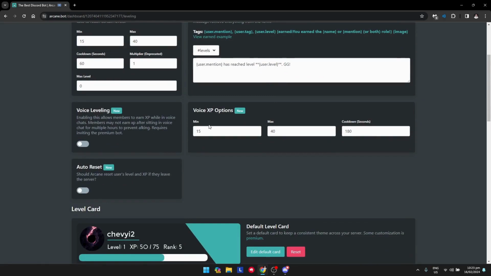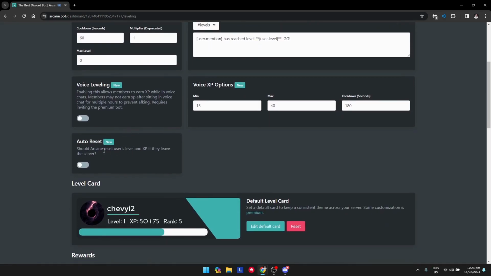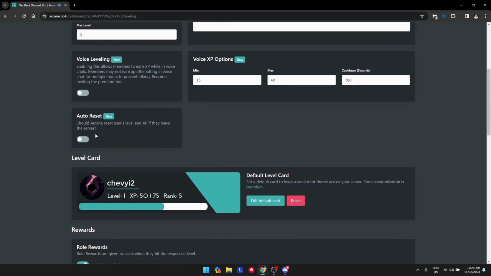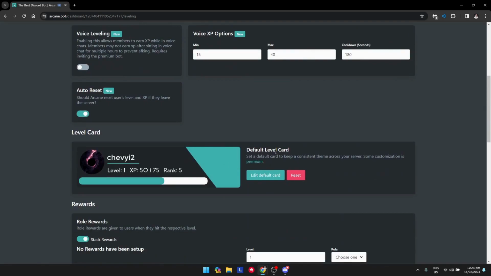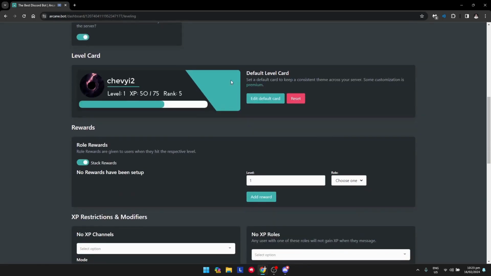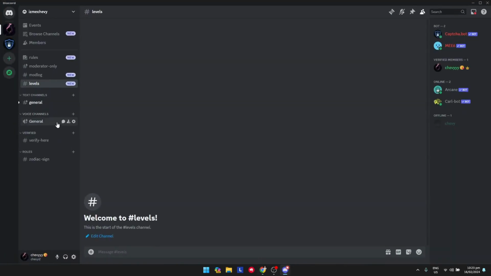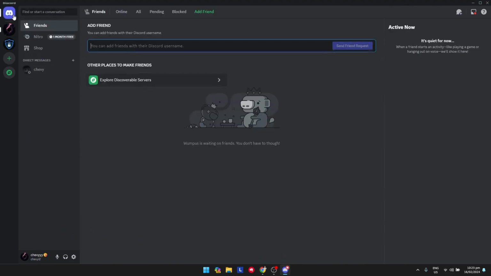Here are the voice leveling, the voice XP options, and the auto reset. As you can see, you can turn this on. This is all based on preference, and there's just the default level card. Set a default card to keep a consistent theme across your server. Some customization is premium, so it's up to you guys. If you want to change this, you could change the colors and stuff, but for me that is good. Role rewards are given to the user when they hit their respective levels, as you can see.